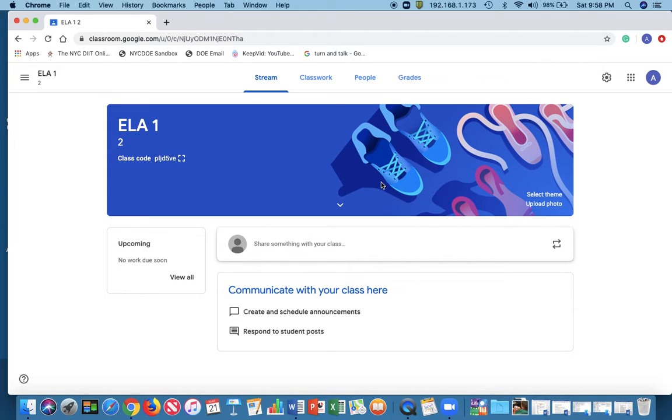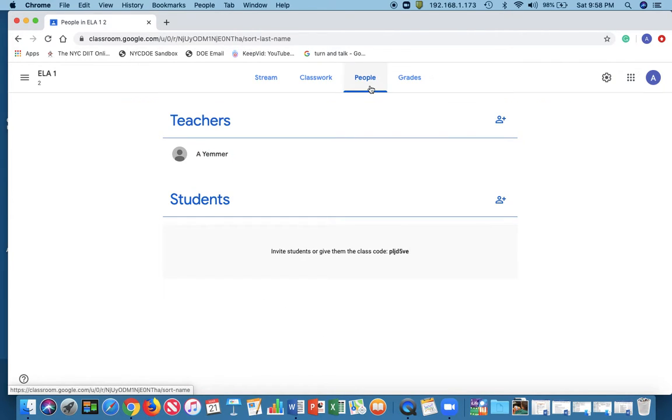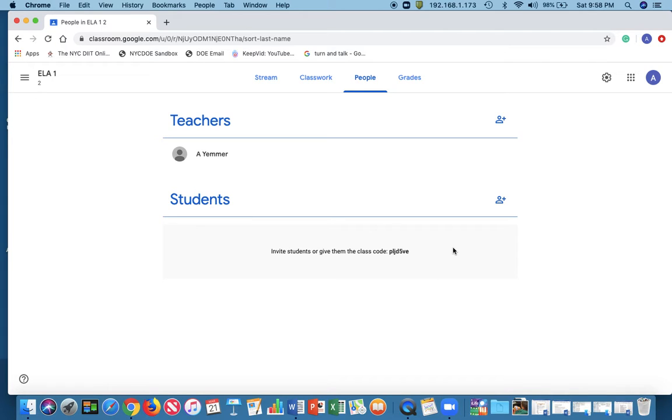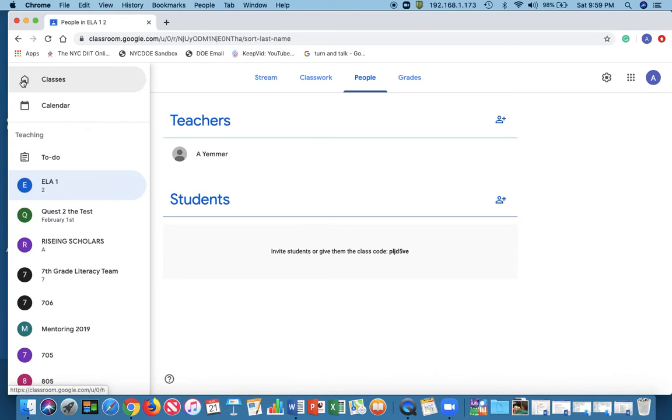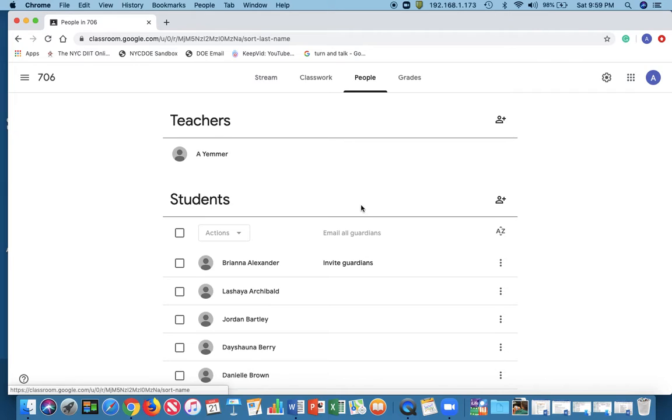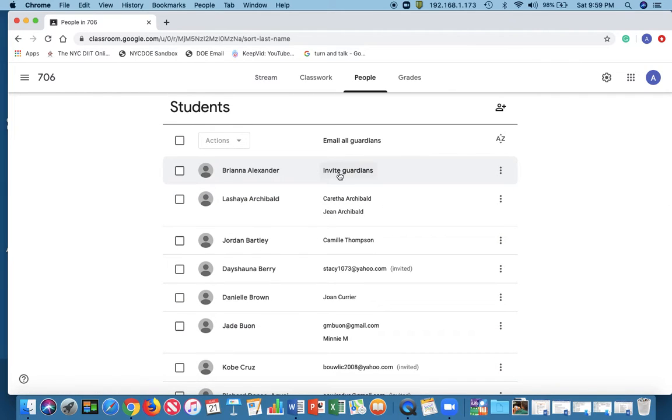So if you're teaching more than one class, you definitely need to set up another classroom and give them a different code. If you want to do it individually, that's fine too, but you need to make sure that all of the kids have access to their email addresses so you can invite them. Once you've invited students, then you can invite their families. So for example, if I go to one of my other classes right now, I can go to people and I can see my students and I can invite their guardians. Okay?